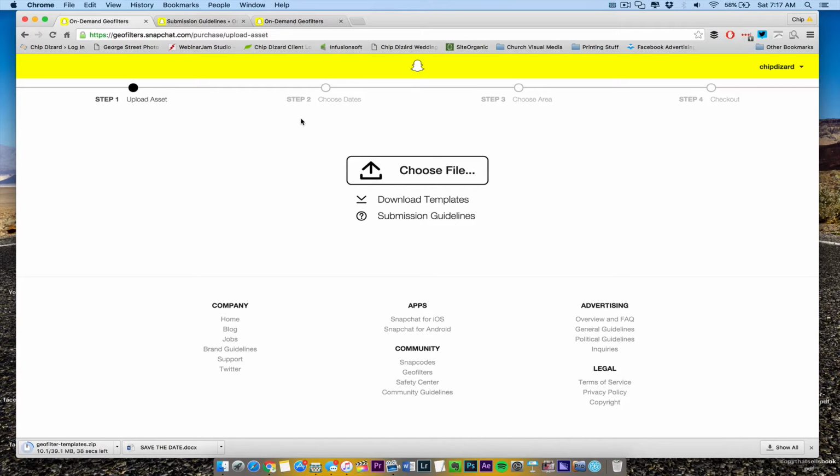I'm going to use Photoshop. They give you Photoshop and Illustrator templates. And let's just wait for 30 more seconds for it to download. So once the Photoshop and Illustrator templates come around, I'm going to go ahead and make my own geo filter real quick.